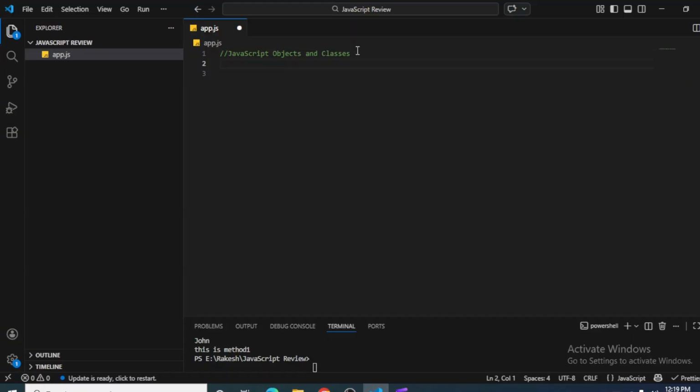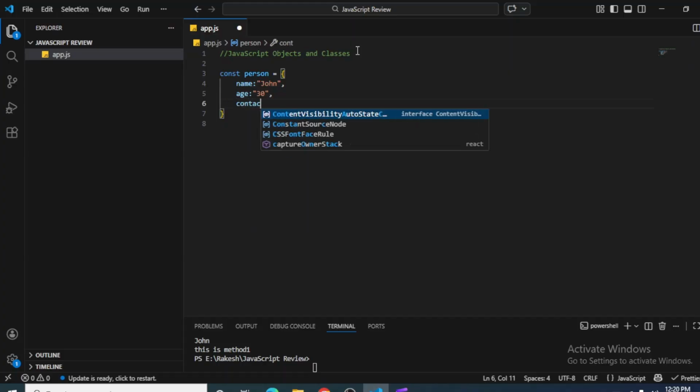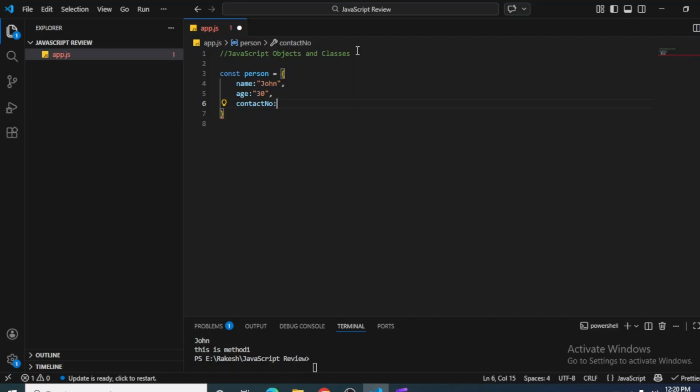To create an object, we can use const and the object name, like person, and we will store the values inside the curly braces. So we can assign name. Let's give name as John. We can store more values, like age. It can be 30. We can have any data type. We can store the contact number. That can be an integer.